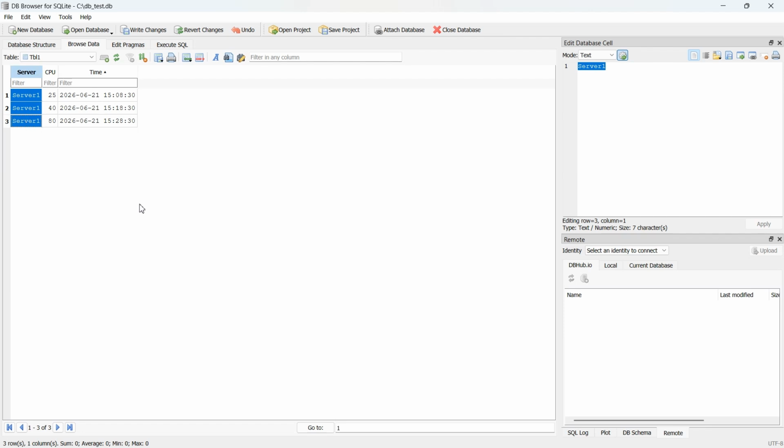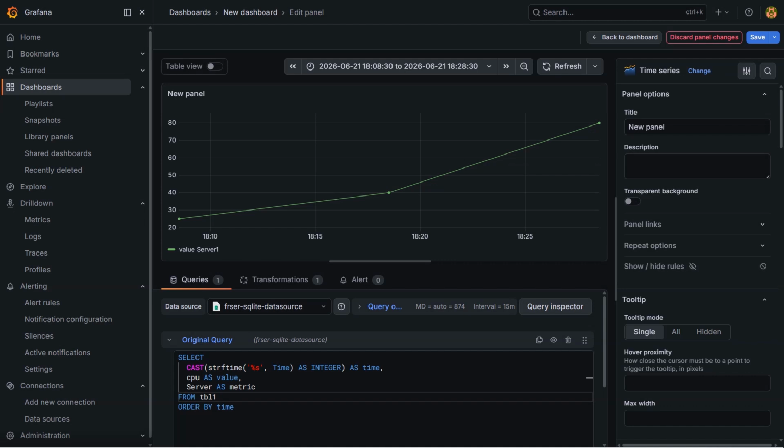The purpose of the reduce expression is to take a time series as its input and return a single numeric value. For example, it can return the last value, the first value, the minimum, the maximum, the average, the sum, or another calculated value, depending on the reduction function that you choose. Let's create a reduce expression.